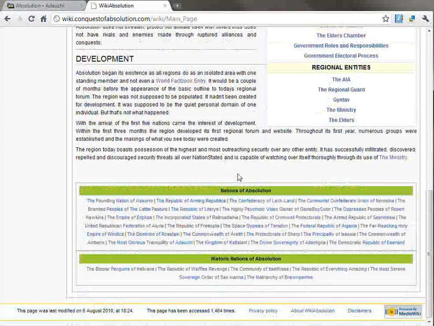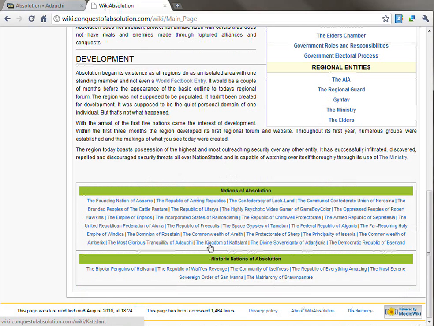Below all that, we've got nations of Absolution. These nations are all nations that already have wiki pages with us. So feel free to go through these, click through them to find some inspiration, to find out how we use the wiki, and just to generally be nosy about other nations. It's always good. And feel free to ask anyone if you've got questions about their nation.